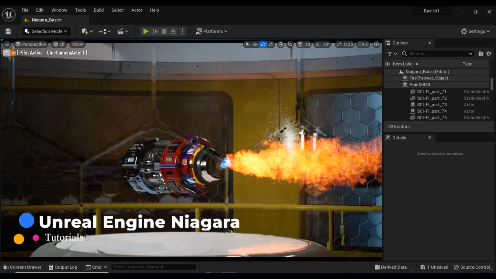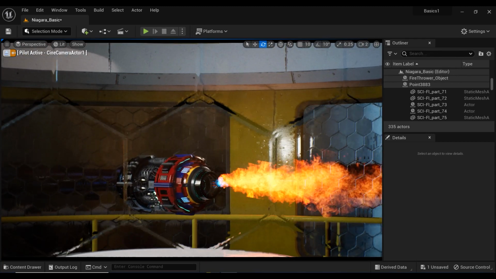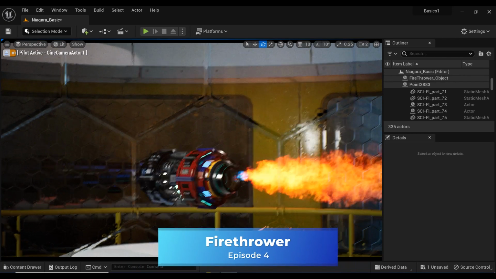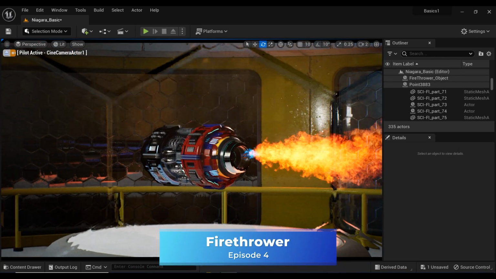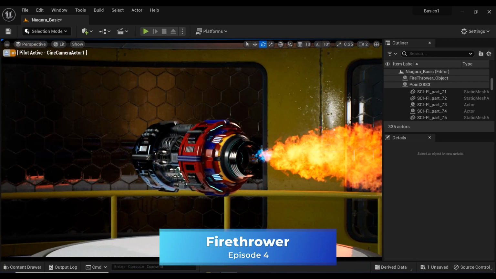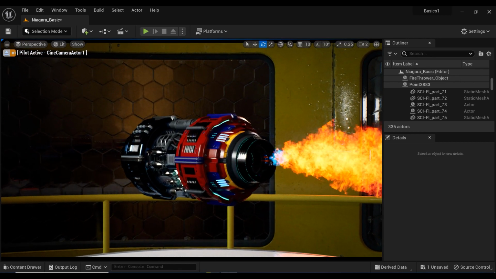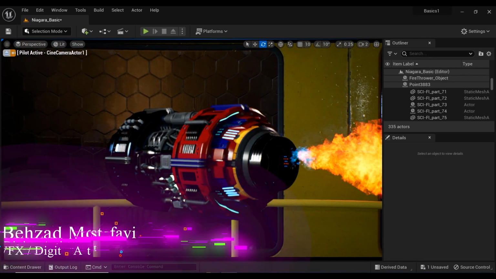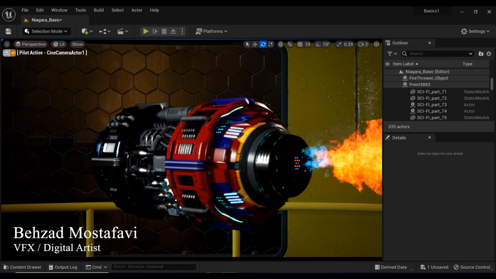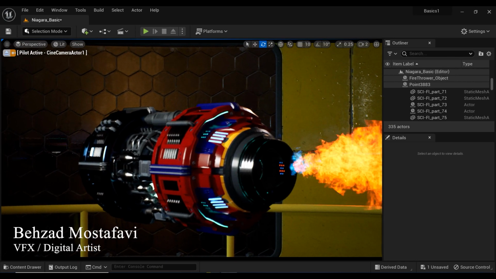In today's tutorial, we're diving into the fiery world of particle effects as we explore the creation of a mesmerizing fire thrower using the power of Niagara. Fire has always been a captivating element in visual storytelling, and with the versatility of Niagara, we have the tools to unleash its full potential in our projects.